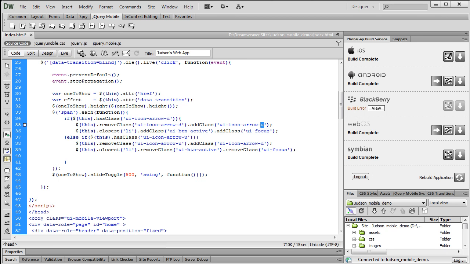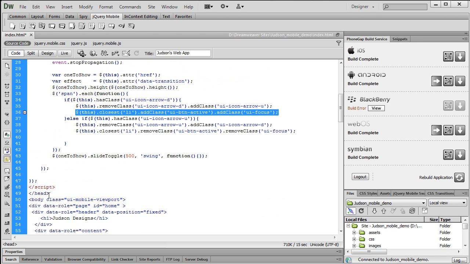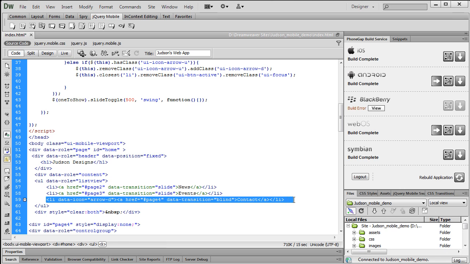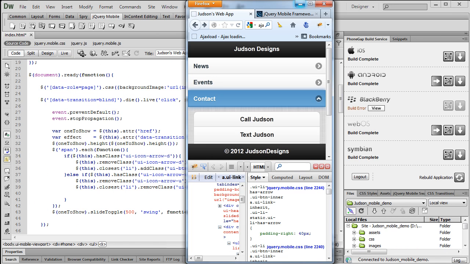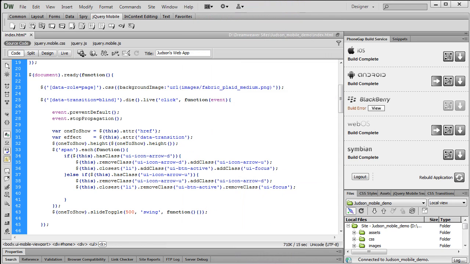And then the other thing that I have to do is I have to go back out and look at that list item, which is this, and say find the closest list item, which is obviously going to be the outside wrapper of that one, which is this, and add class active and focus. Now active and focus is basically the blue and the glow that you see, so we don't need to really get into too much more detail there. Else, in other words, if we're closing it, if it has class UI icon arrow up, we need to reverse everything. And I'm not going to explain it, it's just the opposite.